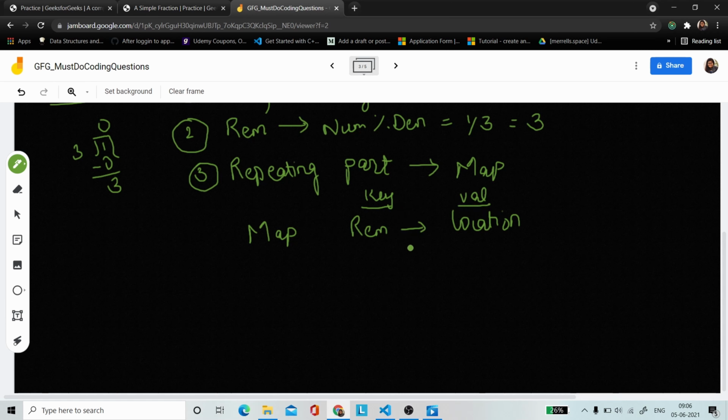So now if any remainder repeats, like for any remainder, if you are able to find that remainder in the map, it means that that remainder just repeated, and it simply means that this is the repeating part, now it is going to repeat. You can extract it and that will be the repeating part, and you can just enclose it in brackets.